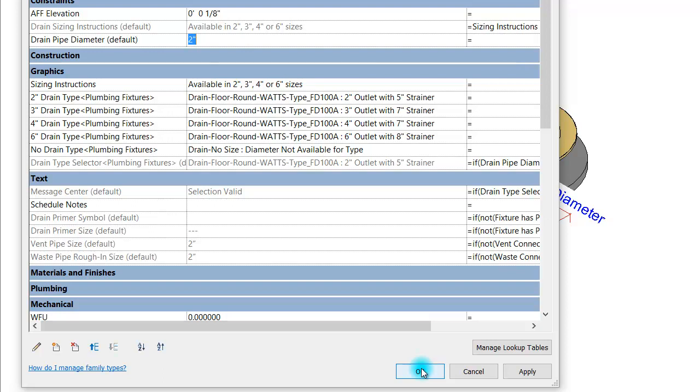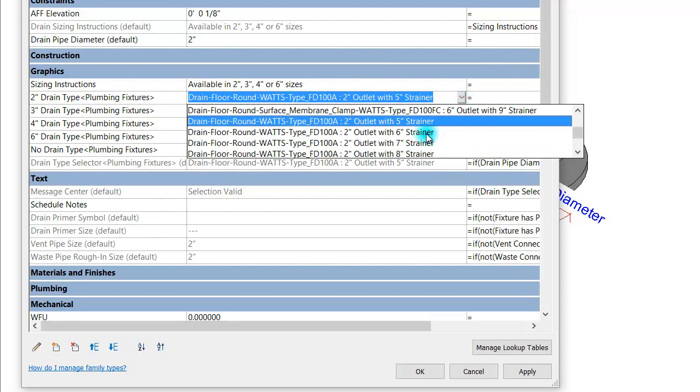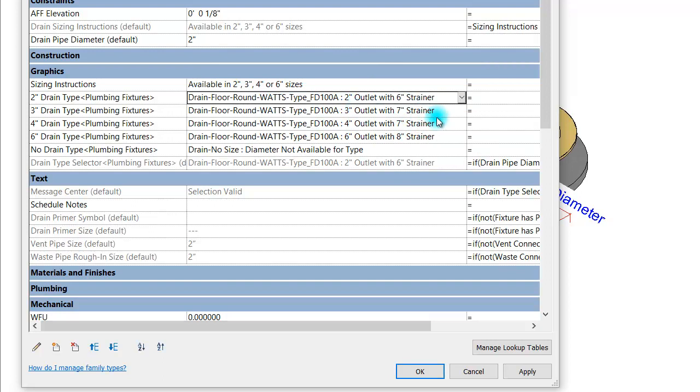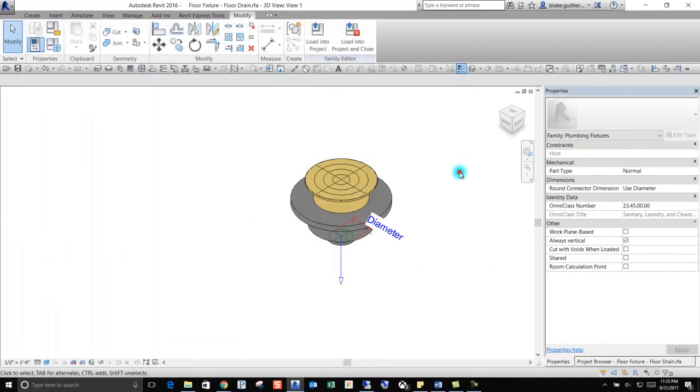Specifically to floor drains, you have all these different strainer sizes available. So now a firm can go and choose, hey, for all of our 2-inch drains, we want them to be 6-inch strainers, and all the 3-inch drains, and so on. You can update all of these now, and then when your users choose these sizes, you'll get those appropriate strainer sizes. We'll be talking a lot more about this because this applies to a handful of the plumbing fixture families as well as the air terminals. So this is really just the beginning.